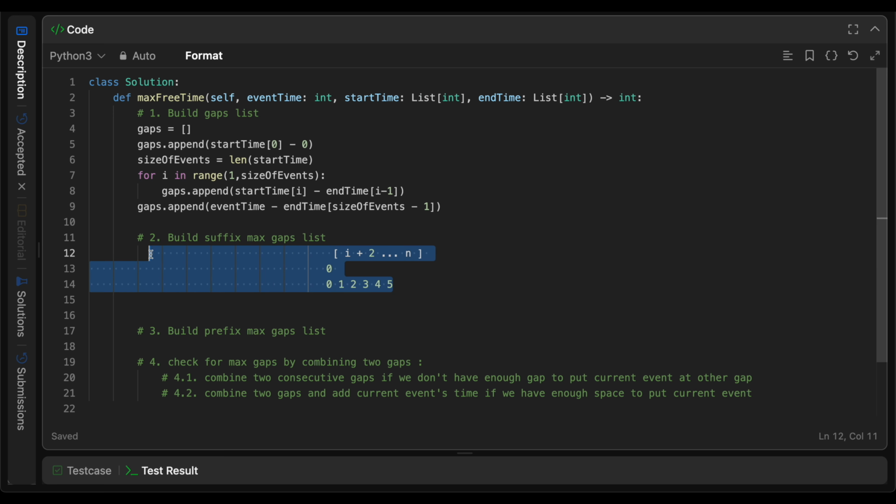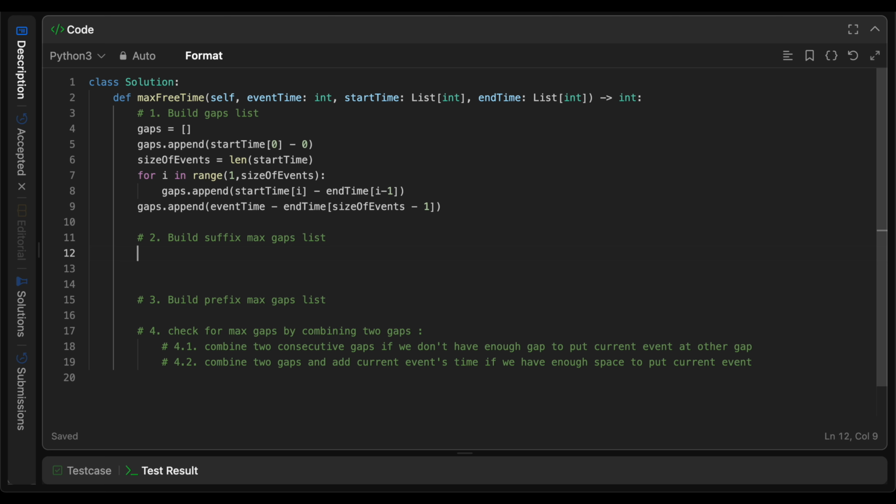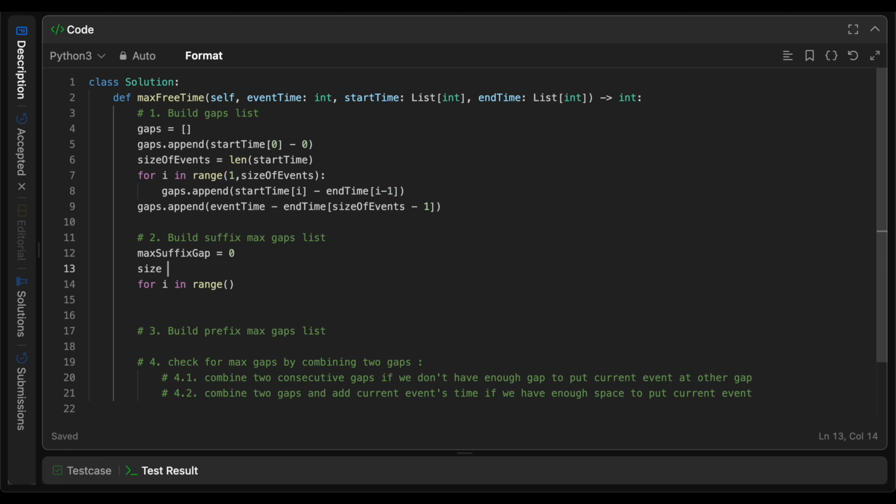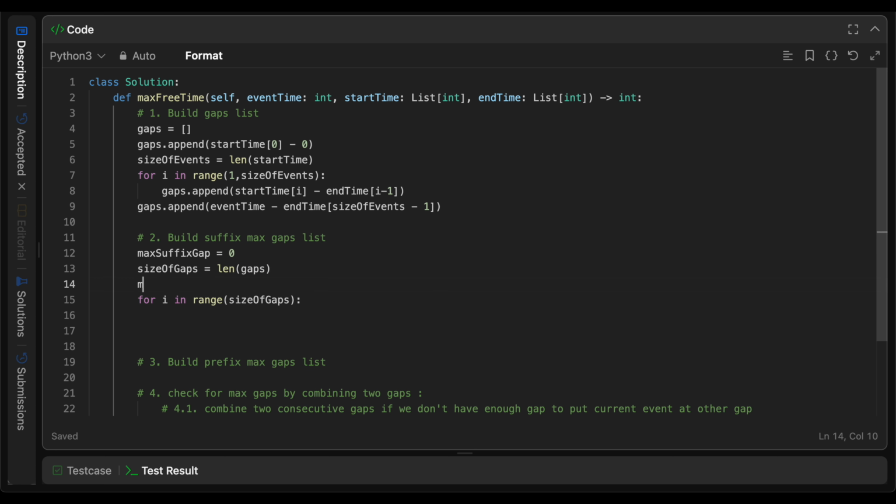So let's build our suffix max gap list. What would that be? Let's initialize our maximum suffix gap as 0 and go for I in range. We also have to calculate the size of gaps, which would be the length of gaps. Let's initialize our maximum suffix gap list, and that would be 0 for I in range size of gaps.